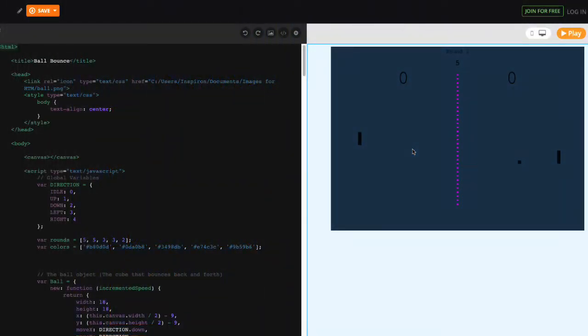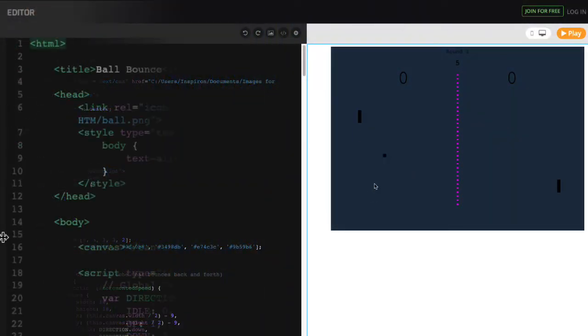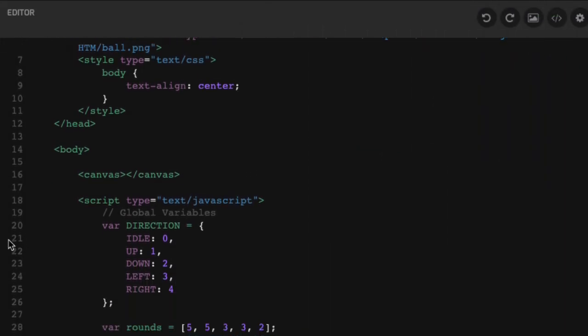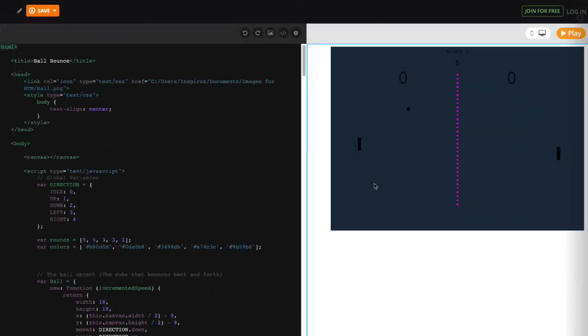Our final project is Ball.html. In their JavaScript, we see classes and objects. Try to beat the computer in this Pong remake.